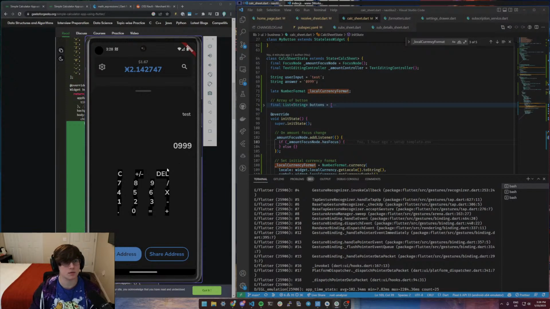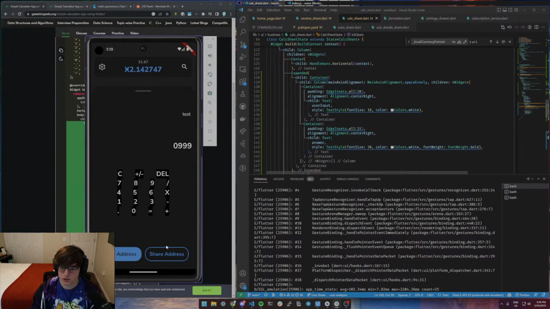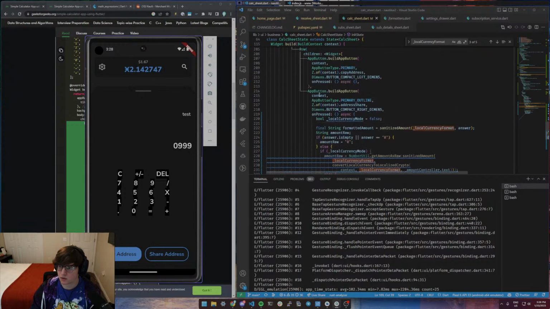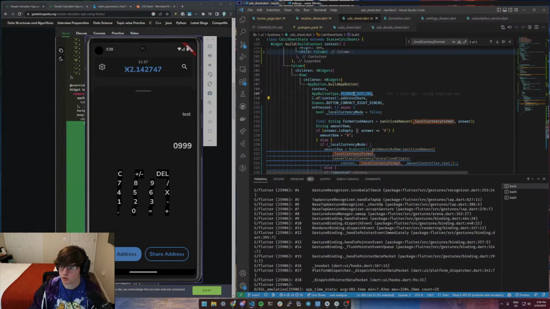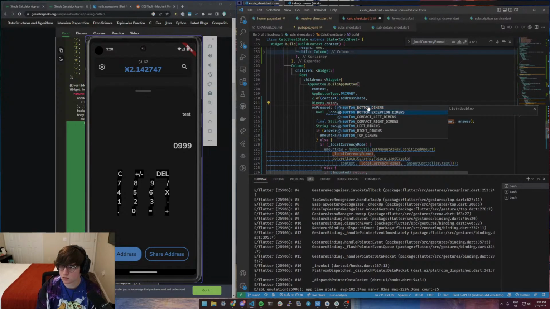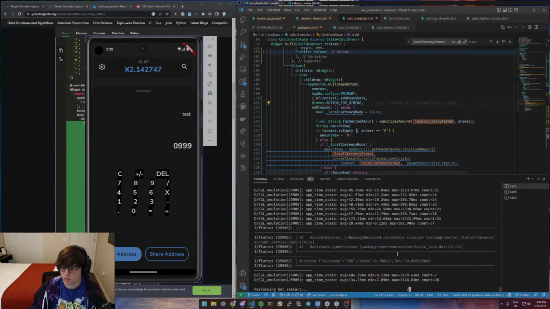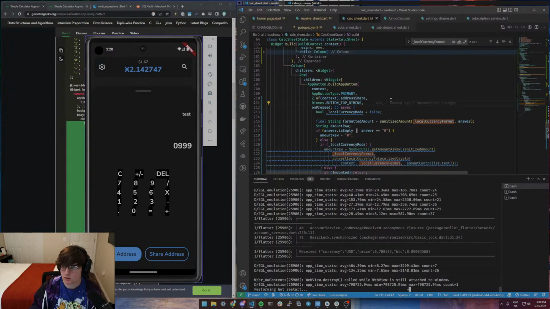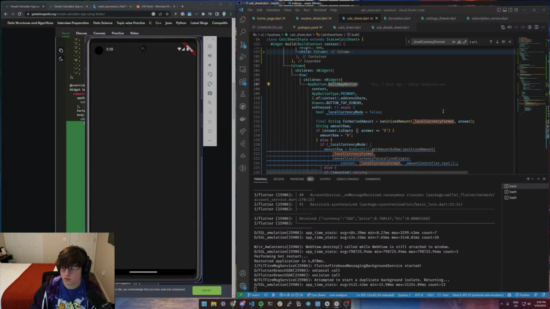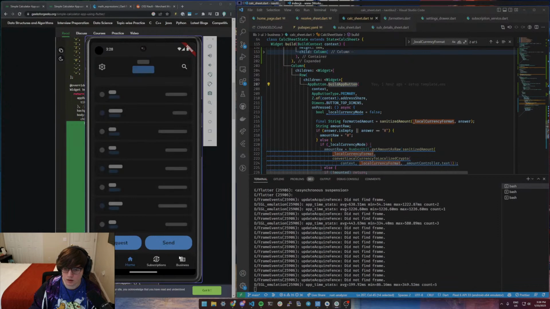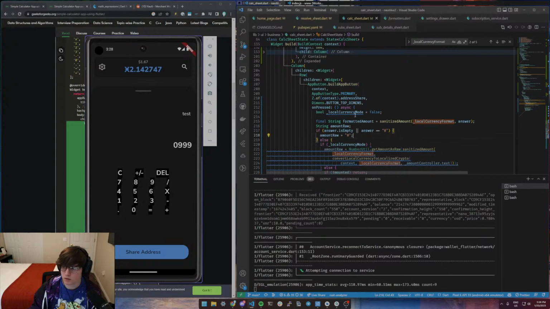Let's get back to this. So let's change this text here. Let's remove that. Let's make this the primary button. And this is the top button. This is just a function that simplifies building buttons throughout the app. There we go, and it still says share address.